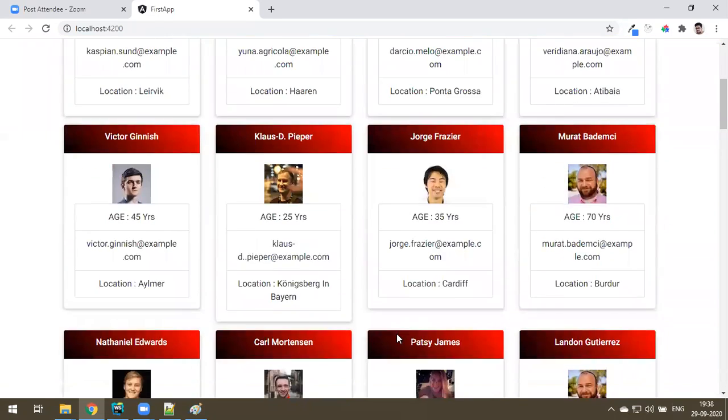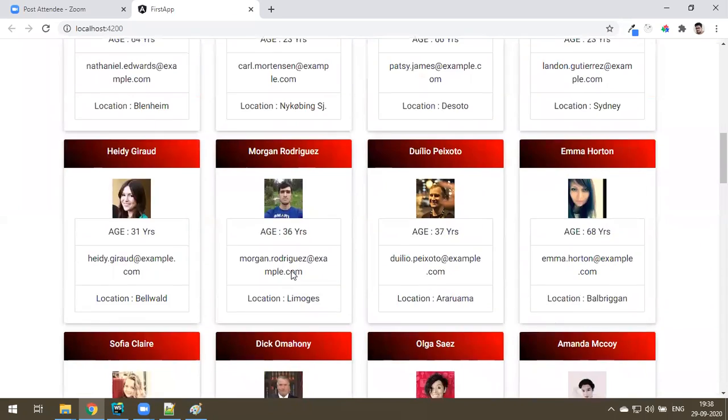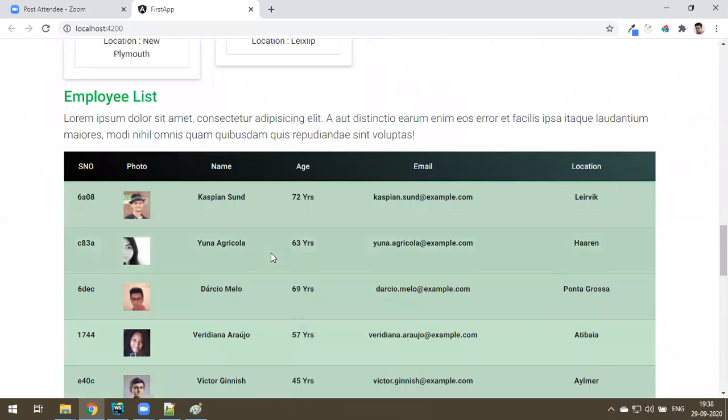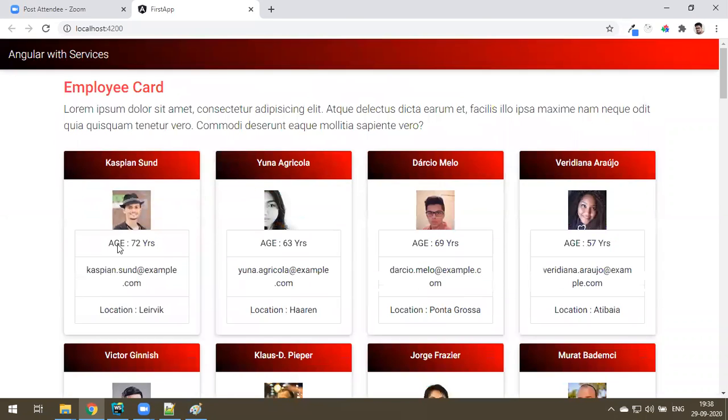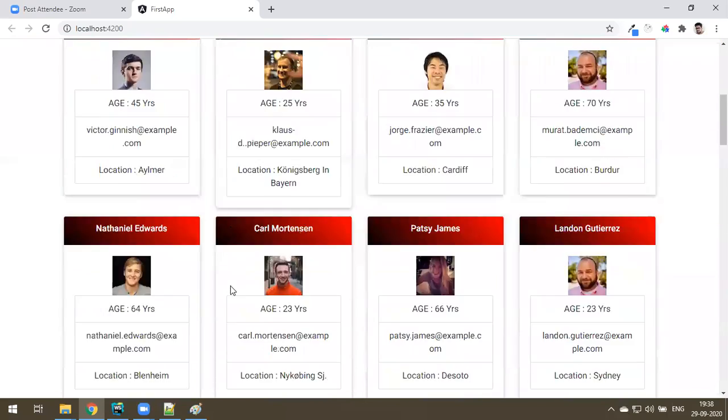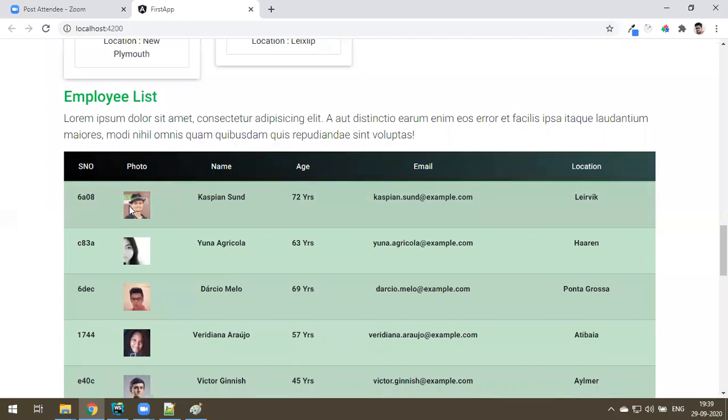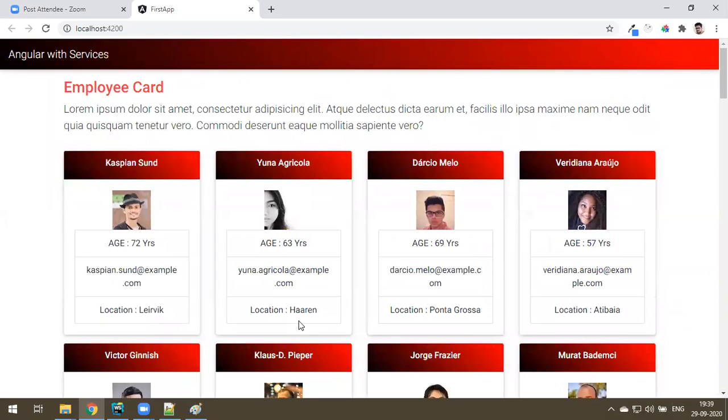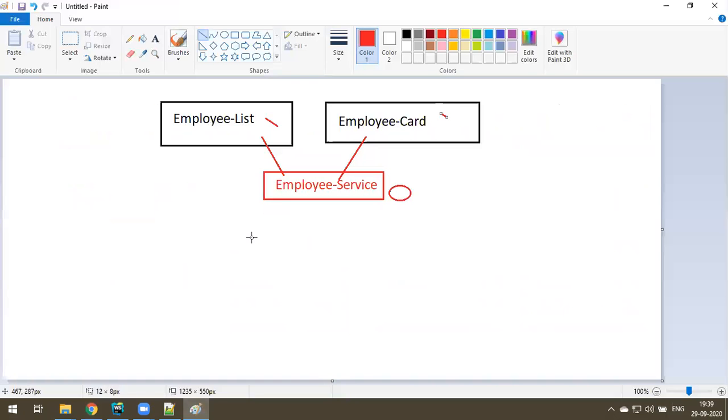Fine. So we got data in a table format and also the same data in a card format. Same data, right? Caspian, same person. So the problem here is this component has its own data, and this component has its own data. You don't need to maintain data at the component level, and also here the data is duplicated. So let's keep a service to maintain the data in a single copy and make the data available here.